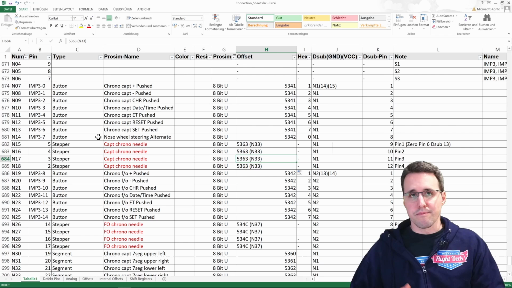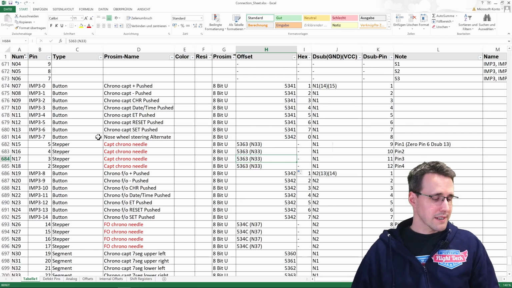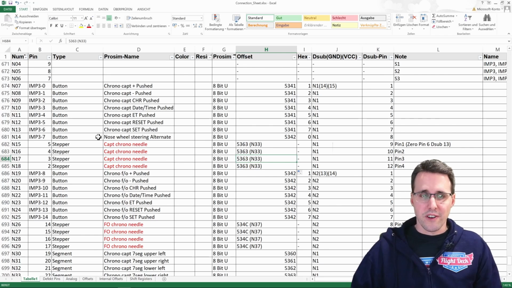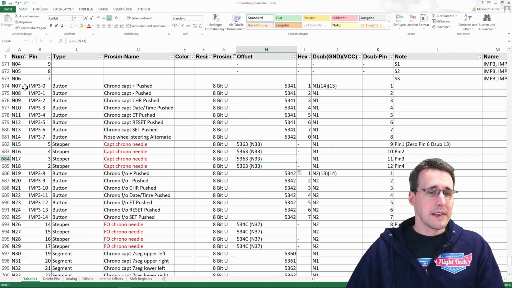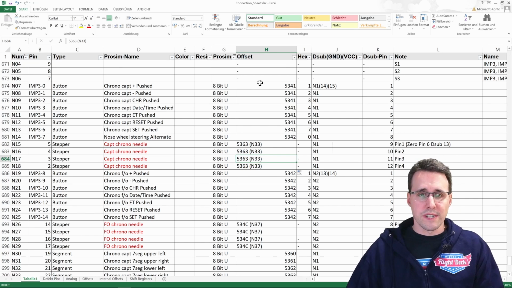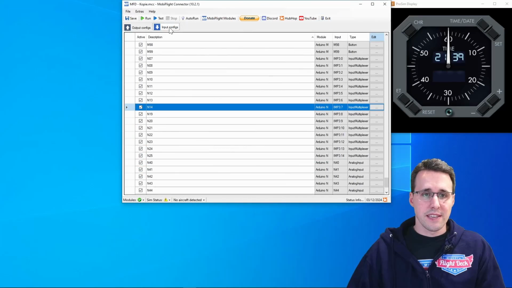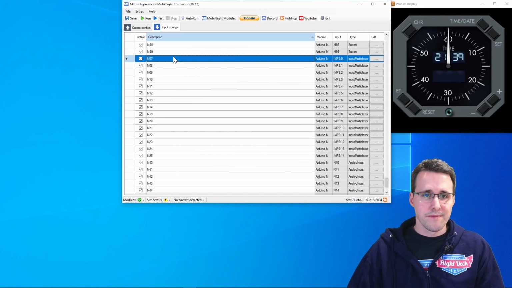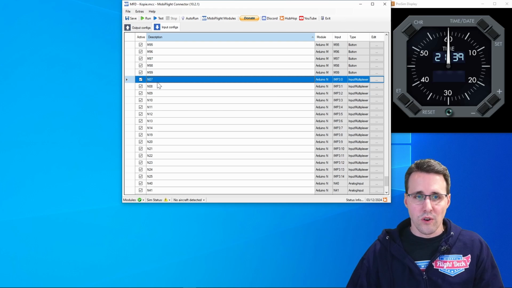This doesn't belong to the Chrono directly, but it is situated there, so I will make the configuration here as well. I have to make configurations N7 up to N14, and I have already written down here the offsets and the bits that I'm using. On the input configuration tab, you can see I have already done these.